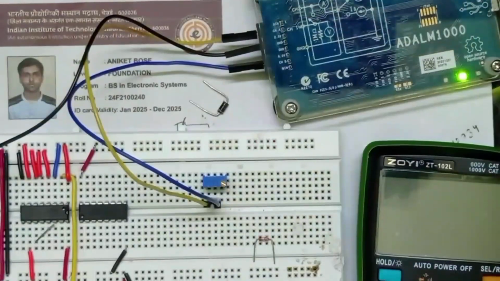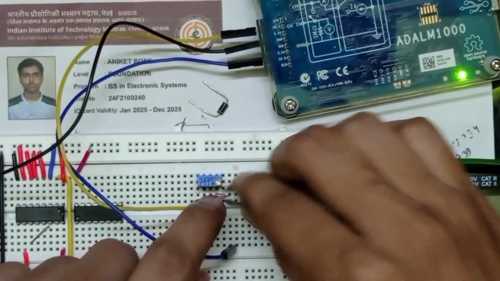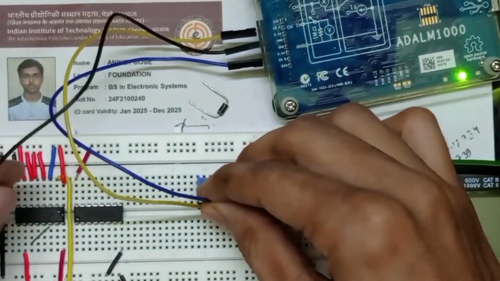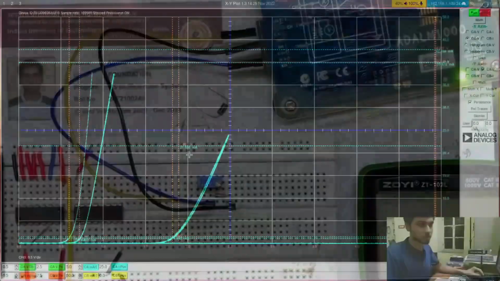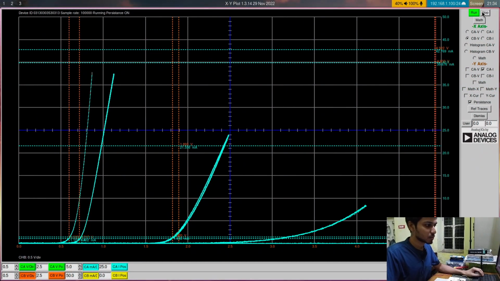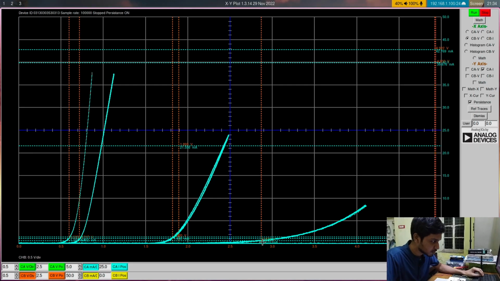So let me put the Zener diode in reverse polarity. So I have put the Zener diode in reverse polarity. Now we can run the circuit. So you can see there is some reverse current coming, reverse saturation current here for the Zener diode, and it's starting from around 2.8 volts.